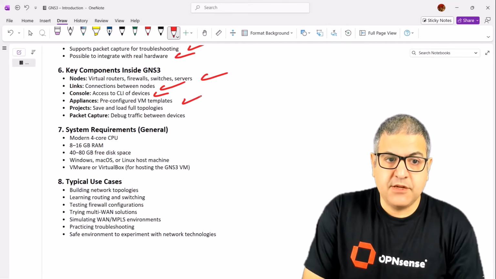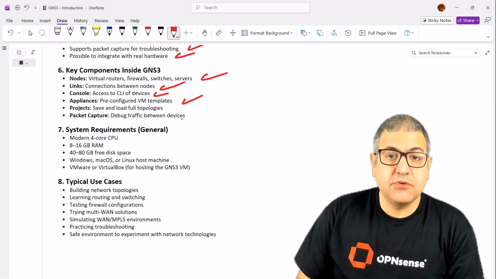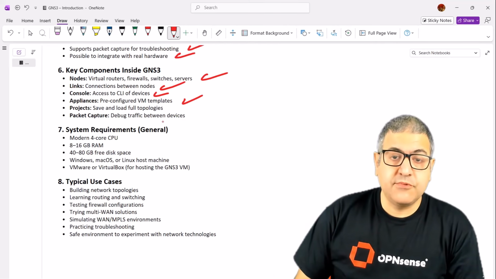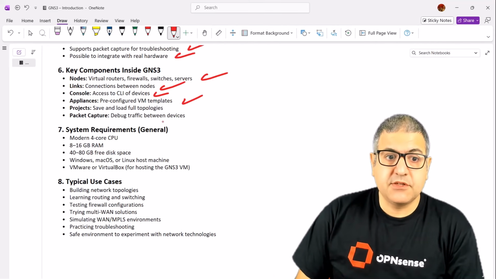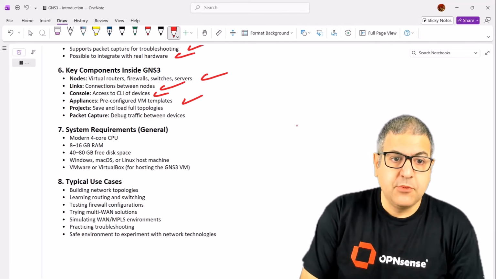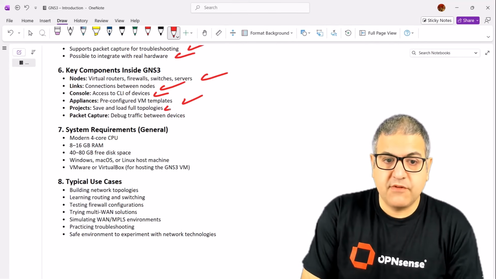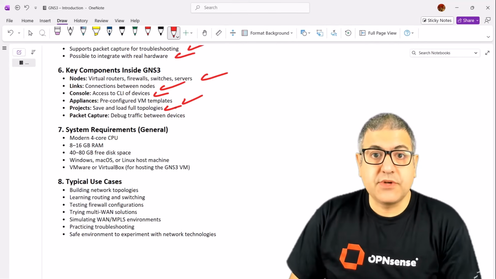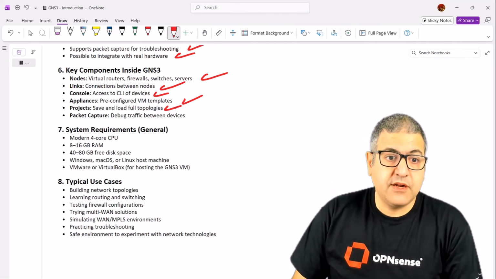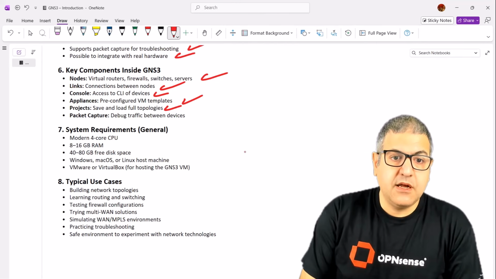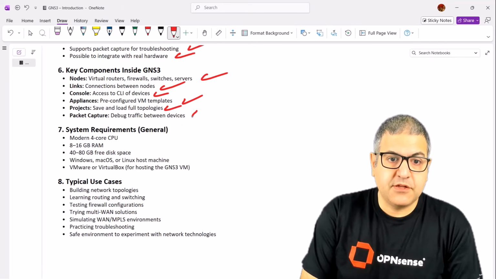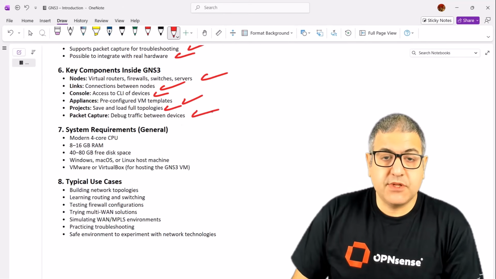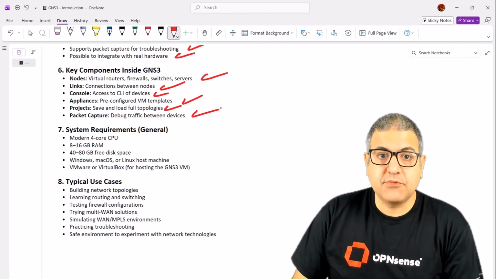We have appliances, pre-configured virtual machine templates. That's something I have showed you, when I was looking with you at the different templates, those are the appliances. Projects: whenever you are doing the configuration and you finish, you can save your configuration to come back to it at any time you want. And you can have the packet capturing in order to be able to check what is happening in your network. When the router or the firewall sends traffic from one device to another, you can capture the traffic.